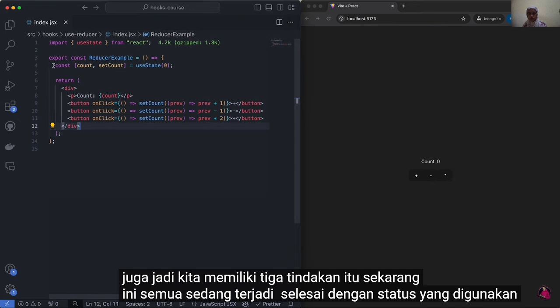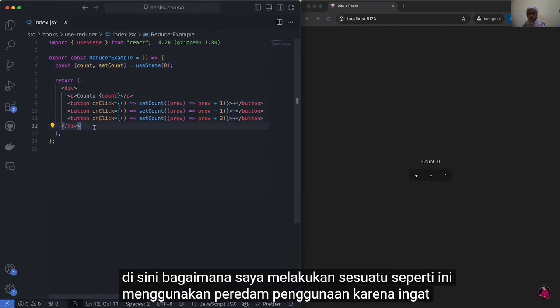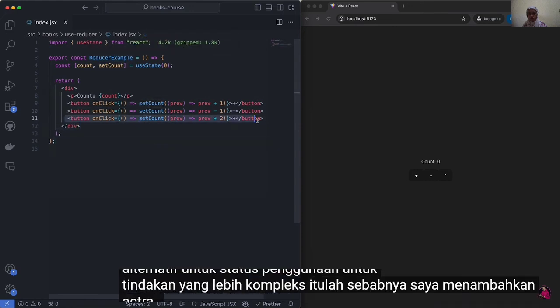Now, this is all being done with the use state, right? You see the use state over here. How would I do something like this using the use reducer? Because remember what I just said, the use reducer is an alternative to the use state for more complex actions. That's why I added an extra action over here.